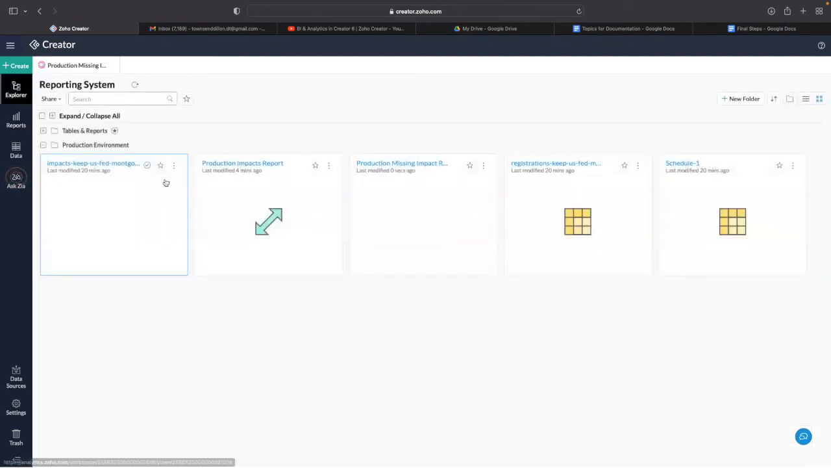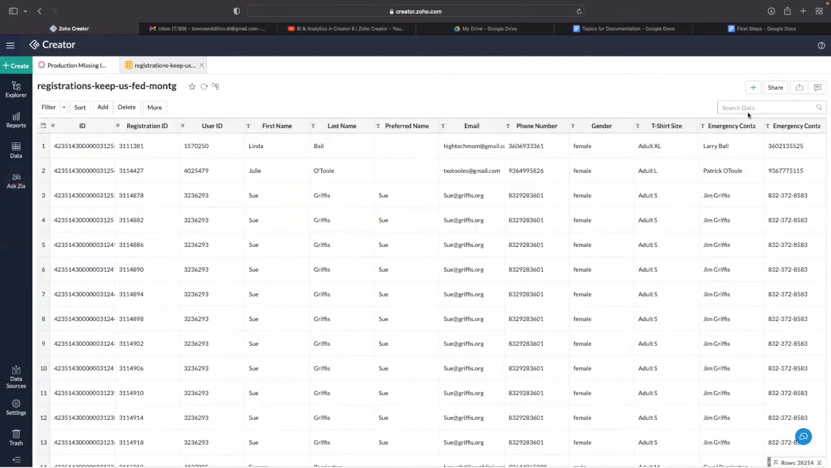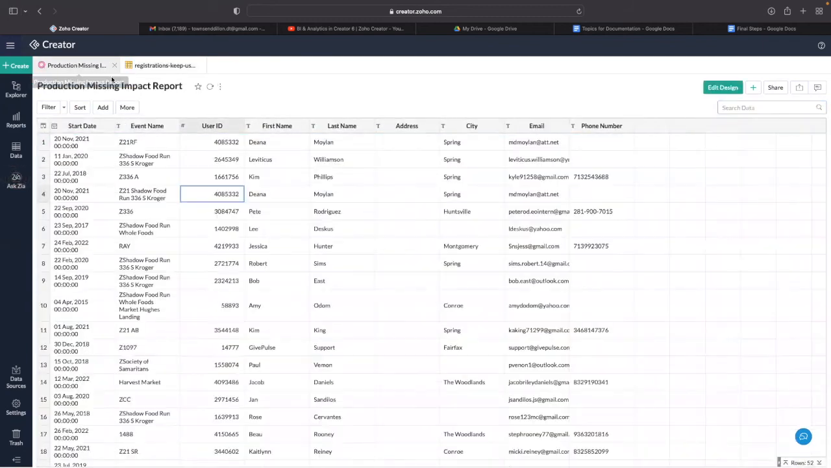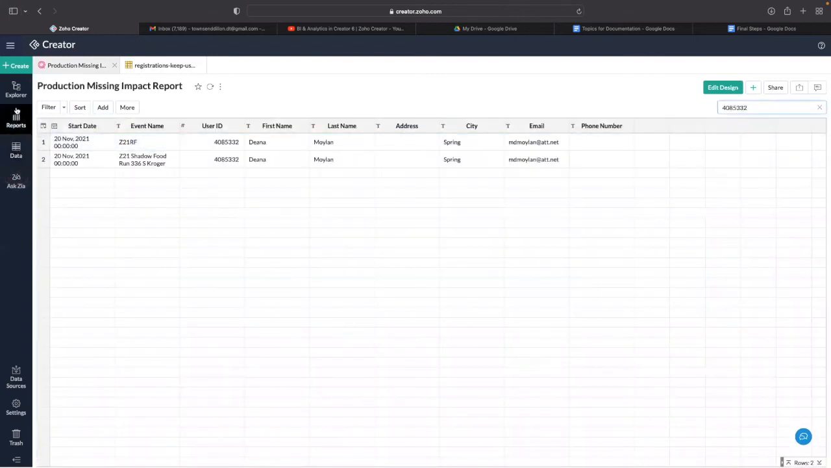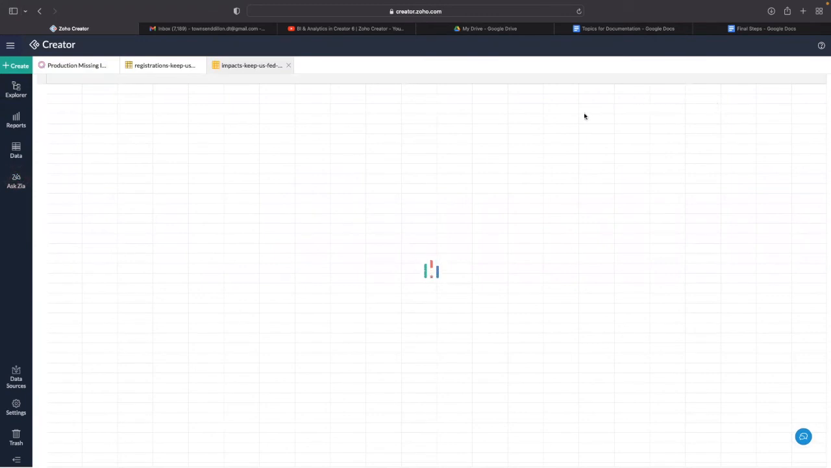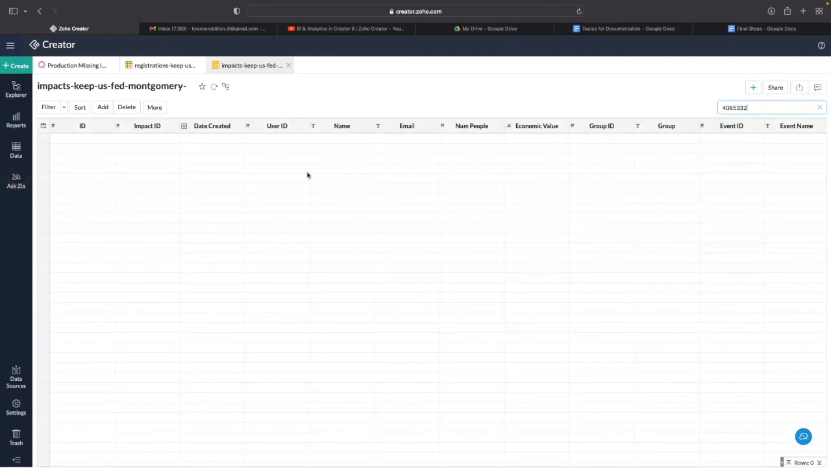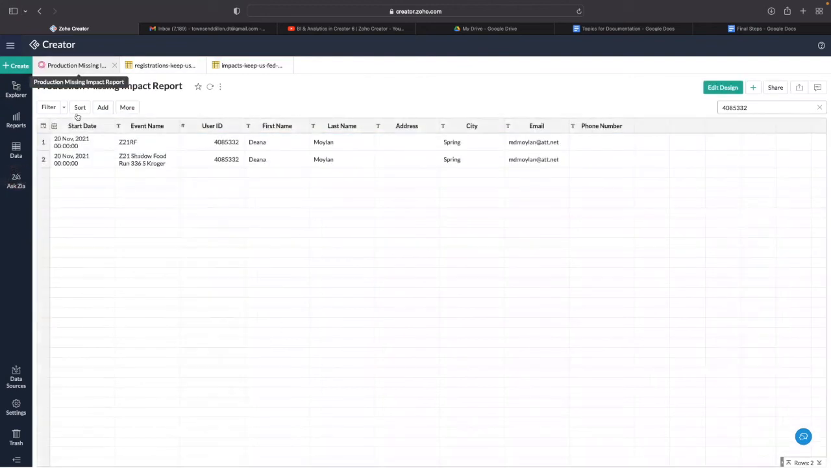And if we go into our registrations file, let's search for this ID number. So we have 2 records here. Let's see how many are shown that are supposed to be missing. 2. And if we go into our actual impacts file, we should expect 0 to come up for that search. And there are 0. So we have 0 occurring in the impacts file, 2 occurring in our registrations file, and the missing impacts report shows us that these 2 records are missing from here.